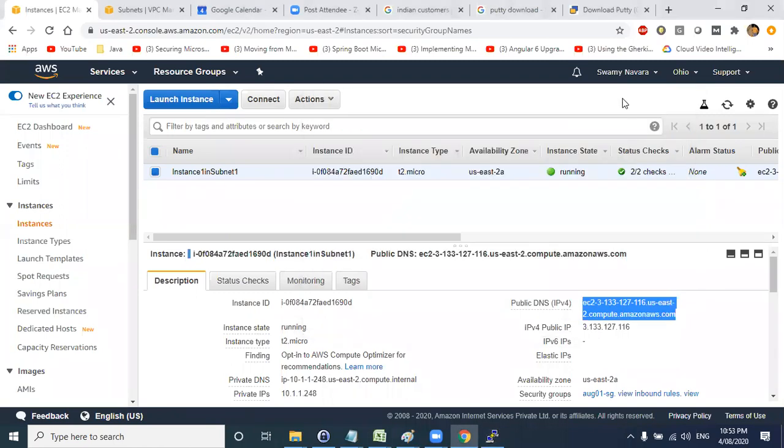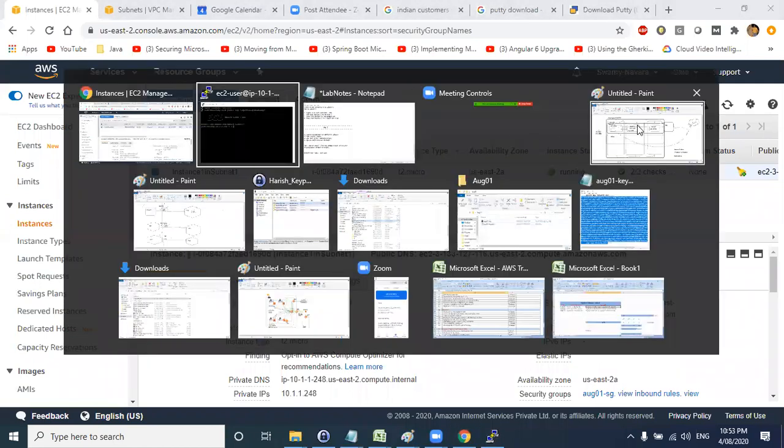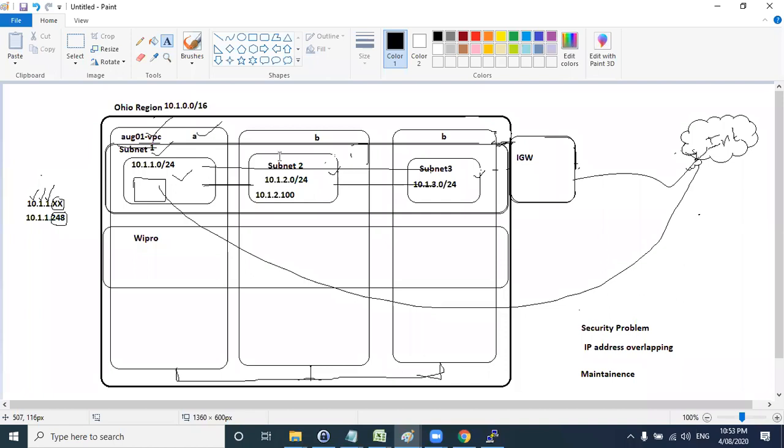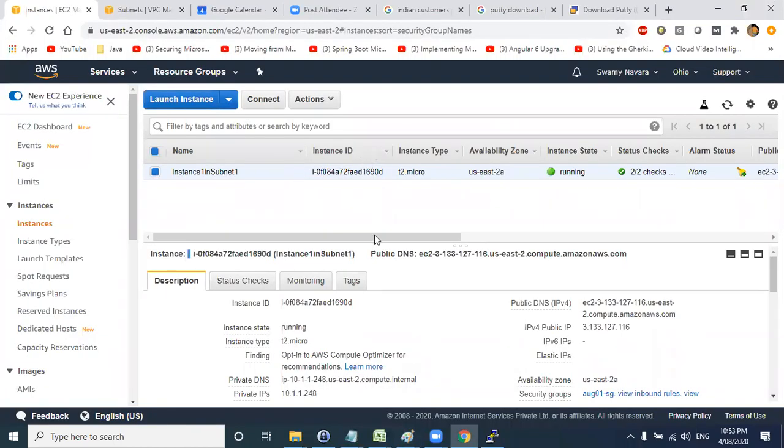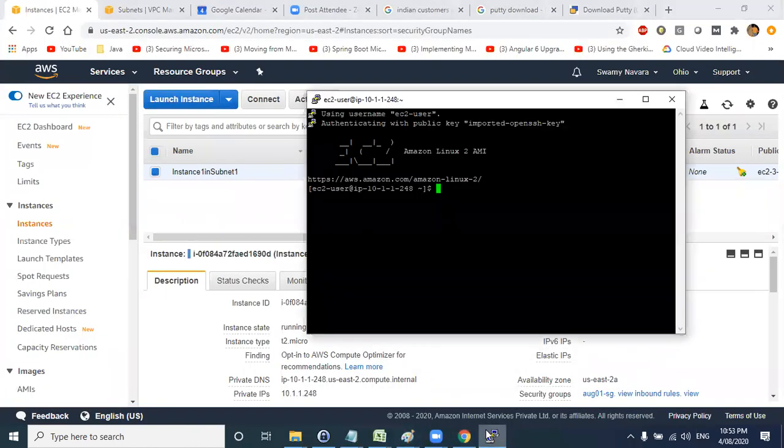Now what we'll do, just minimize this machine and launch one more EC2 instance. This time we will be launching the EC2 instance in this particular subnet 2. Before that, any queries?